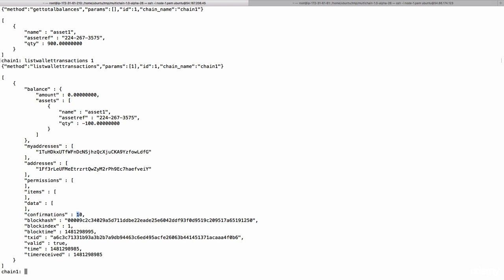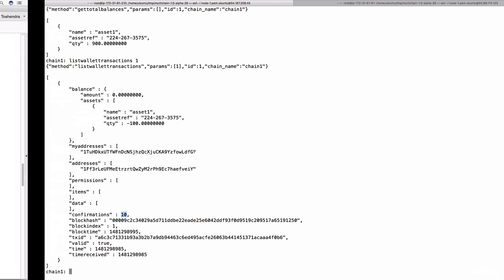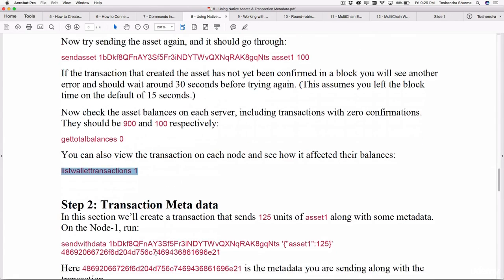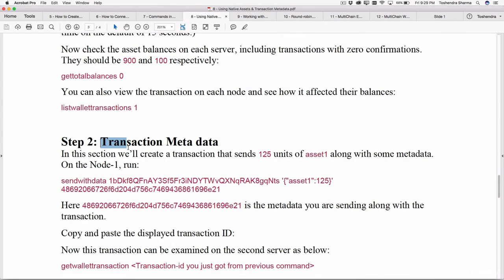See, now the confirmation has increased to 10. This will keep increasing. Now the second topic is how to make a transaction with metadata.